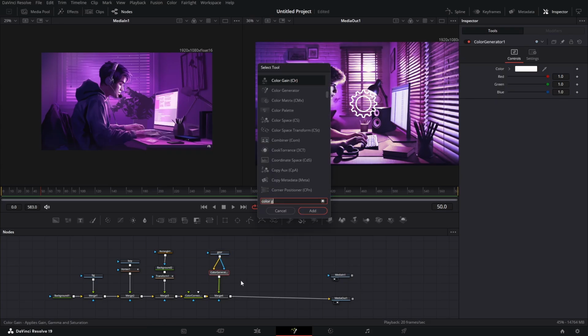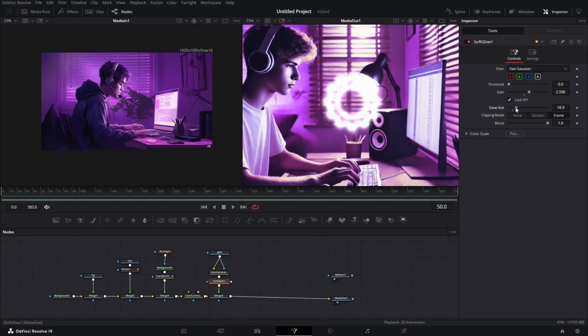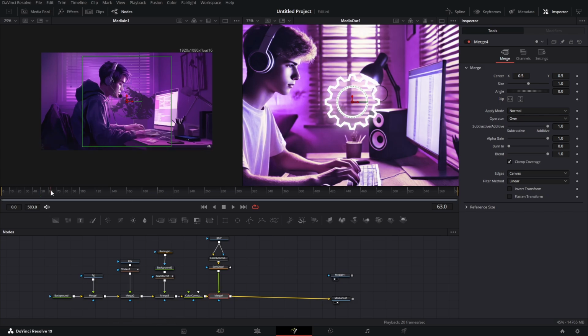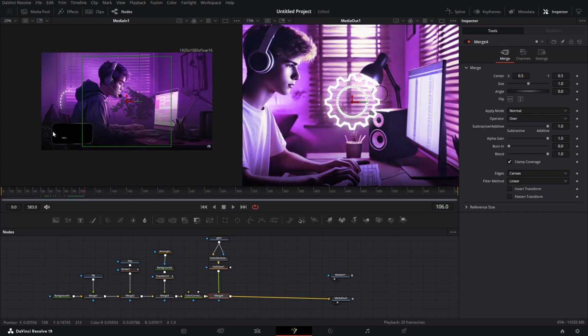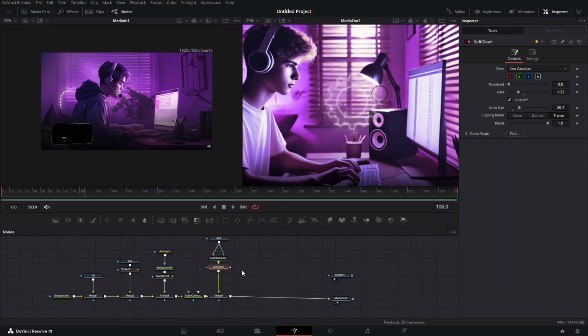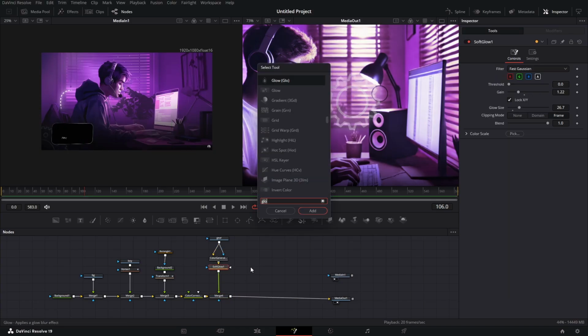Next thing that we can add is glow. We are gonna go with soft glow, and we are gonna increase our glow size and decrease our gain to somewhere 1.2. Maybe we can increase glow size a bit more to somewhere around here. I would say looks amazing. We can go to our merge, and as we can see, it's not really that visible. So let's go to the settings of the merge and bring our blend down to somewhere around 0.4. Should work okay.